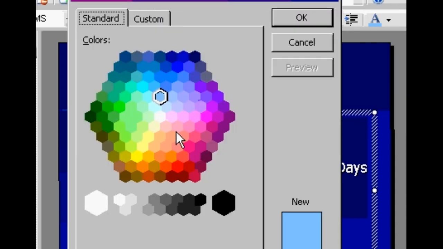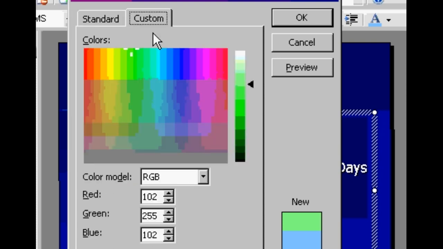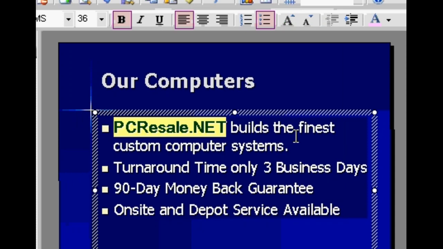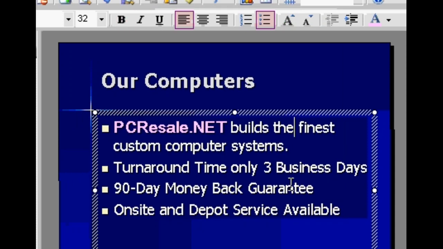Or you can change it to any one of the different colors by clicking on More Colors, and you get this big color wheel. Okay, you can pick any one of these colors from in here, the pinks, the yellows, the greens, or you can even click on Custom and go to town with all kinds of different options that are in here. All right, let's go with like a light pink. I'll hit OK, and there we go. PCResale.net in light pink.